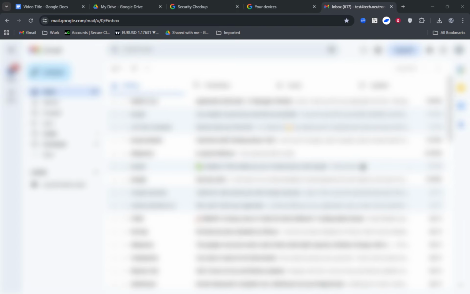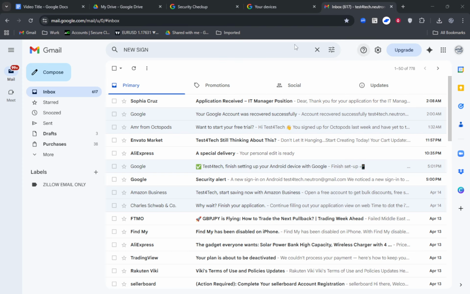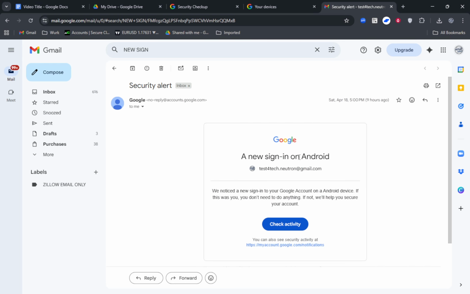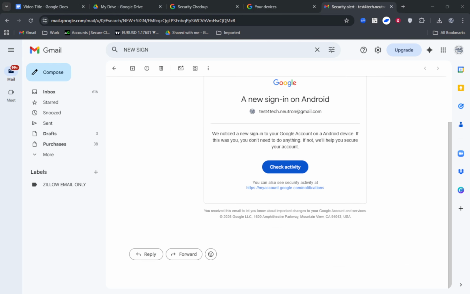For a comprehensive review, run Google's Security Checkup at myaccount.google.com, Security Checkup. This tool automatically evaluates password safety, signed-in devices, third-party access, and other security risks, then gives you recommended actions. It's the fastest official way to surface problems.